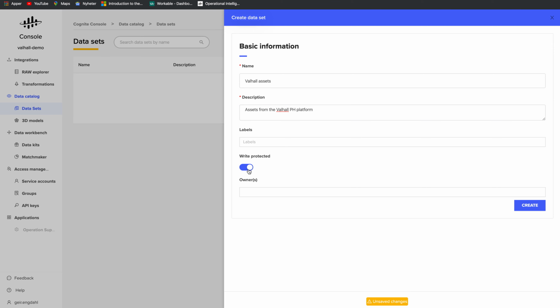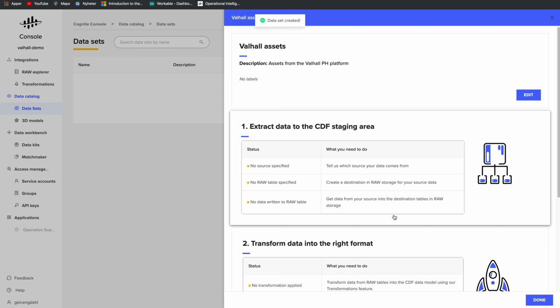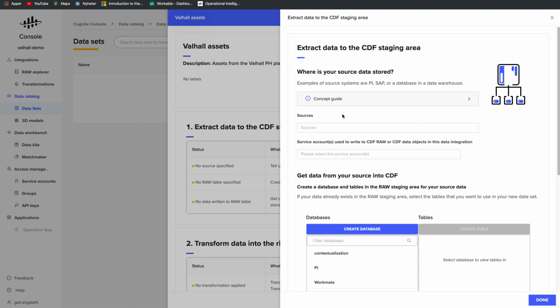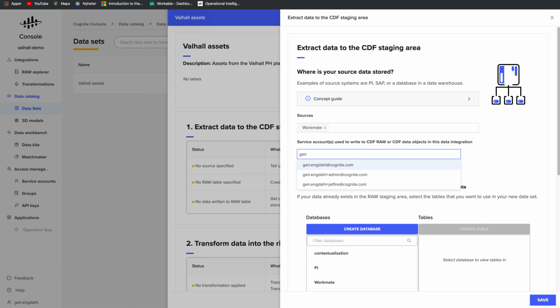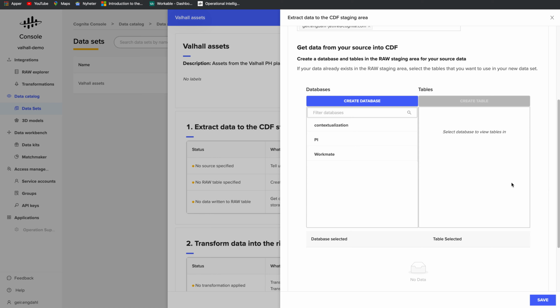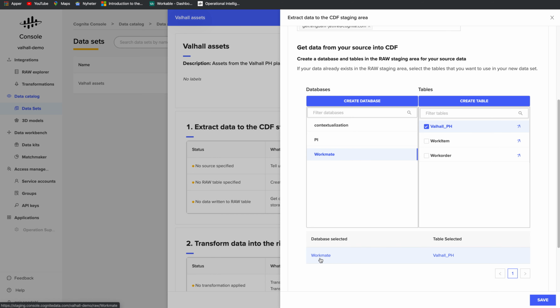And you can even set this as write protected. I'm not going to do it now, but that is something you can do to ensure that nobody else is messing with this data. Here I'm going to set a source, and the source system for this data set is workmate, and I'm going to be using this service account for writing the data, and I can select what database and table this data is coming from.